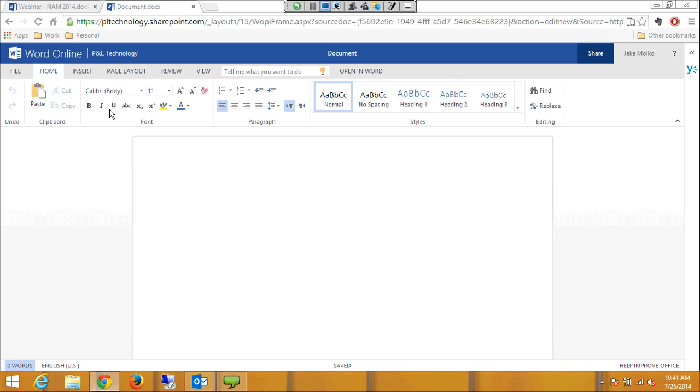So I can give this document a title. I'll call it Test. Type in some things. And you'll notice that there's no Save button. You see it says Saving there at the bottom of the screen. So it saves your changes as you type them in real time.